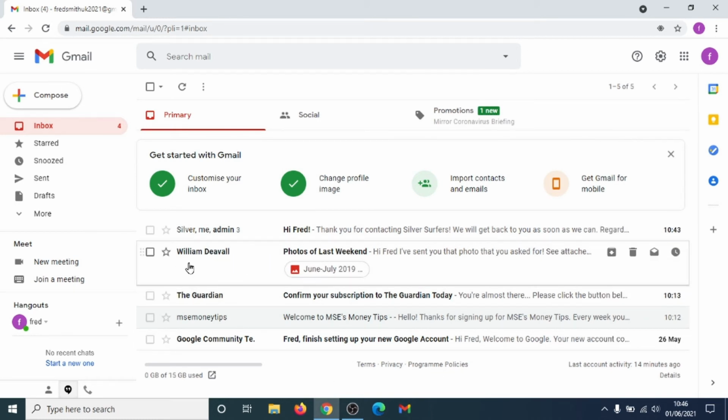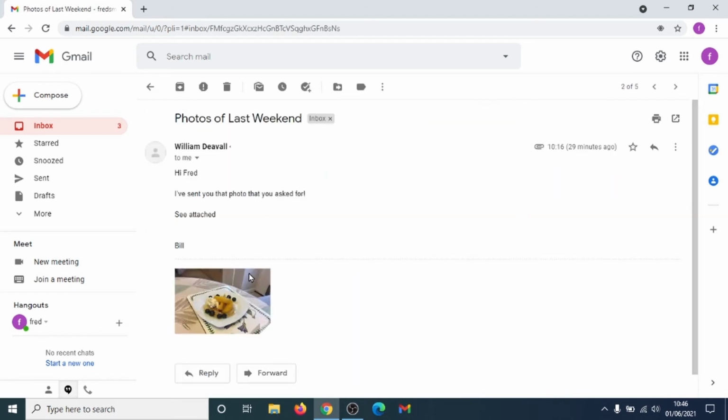This email here from William, and there's a photo attached here as well, so let's left click onto the subject field and see what's inside the email. So we've opened the email up. Let's have a quick look. I've sent you that photo you asked for, see the attached photo.